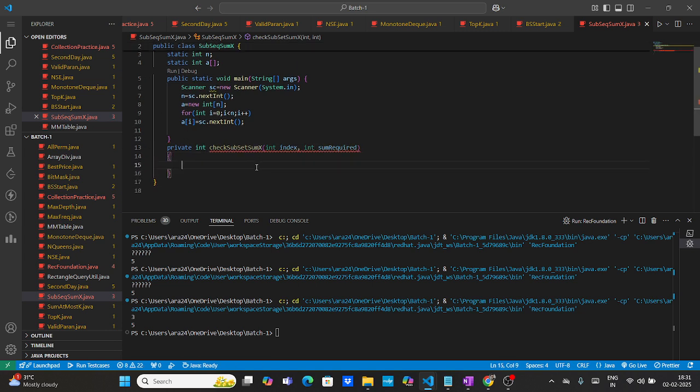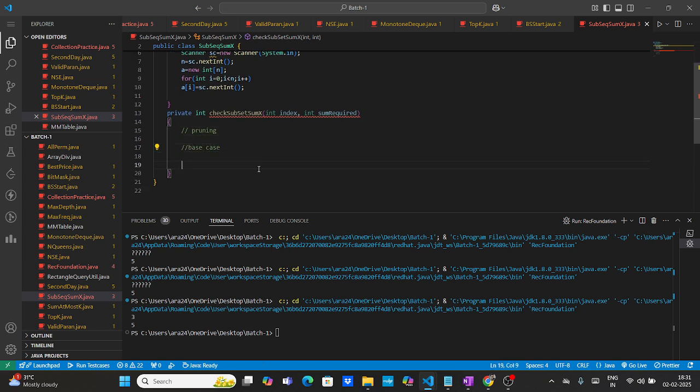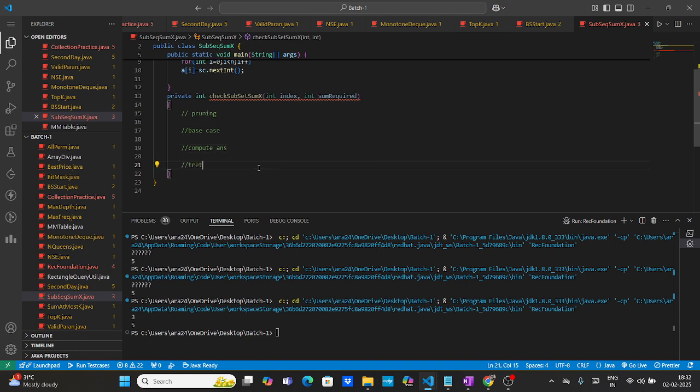Now what will be my first thing? Pruning, then base case. Cache check we will do later since we are writing recursion now. Then compute the answer. So what is pruning?